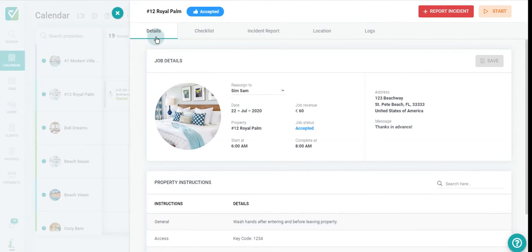On the Details tab, you'll see all the job details including the job date, start and finish time, property address, and a message from the client if one was sent. Property instructions, if provided by the client, will be shown here as well.